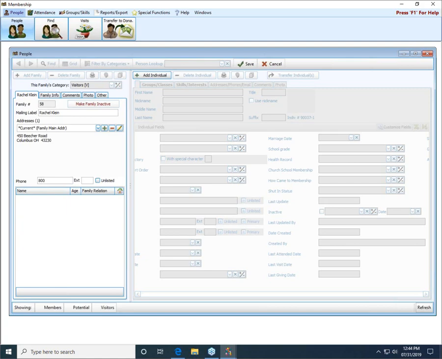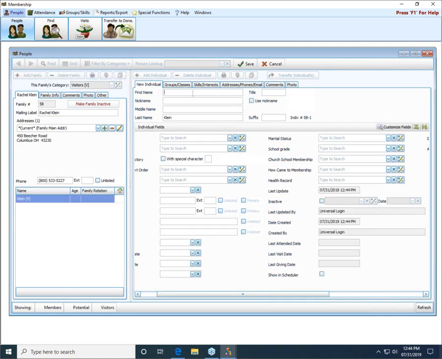Okay, phone number, plug in your phone number down here. I'm just going to use Church Windows phone number here and fill that in. Okay. Once you get your family information put in, then I'm going to come over here on the right and I'm going to hit add individual. And now I need to put my individual record in.